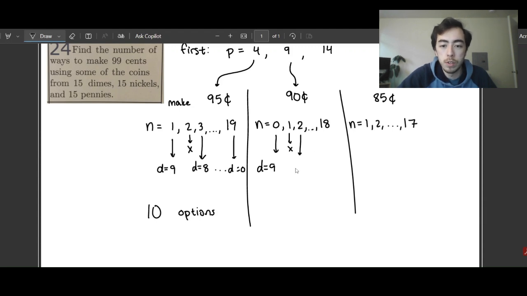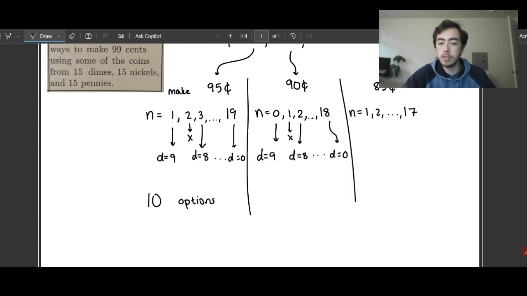With nickels equals 2, dimes would have to be 8. And then finally, with 18 nickels, I have no more dimes. And counting up all the options, it's easier for me to count the number of dimes I have here, 0 through 9. Again, that is 10 digits. I have 10 options.